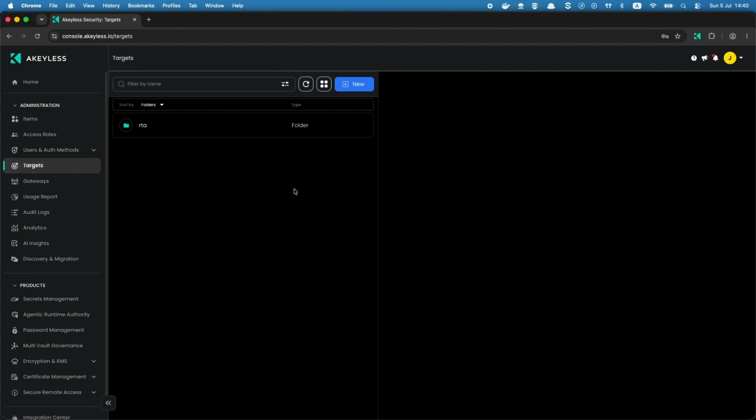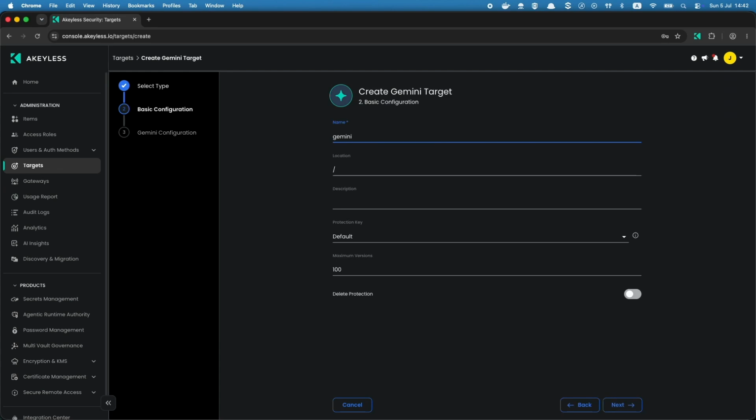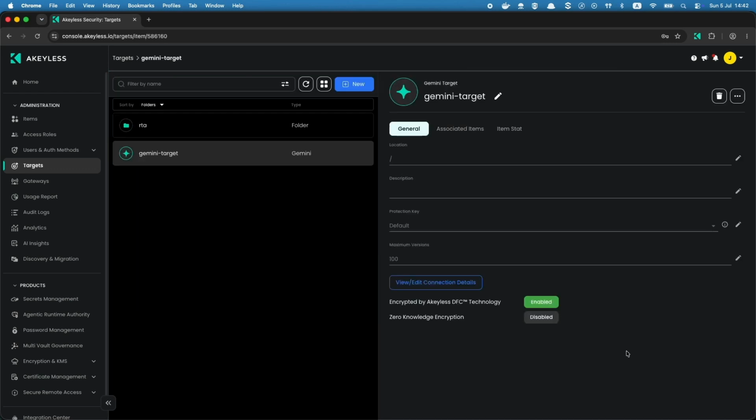Go back to Targets in the left side menu, click New, choose Gemini, and click Next. Add name and location, click Next. Add your API key, and click Finish.